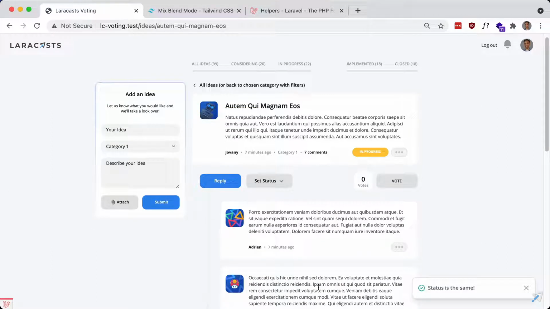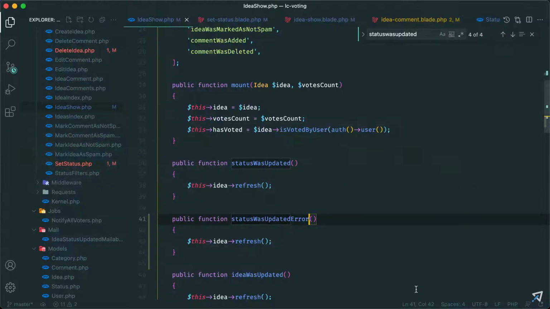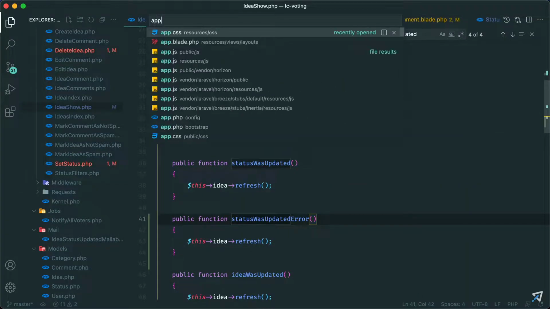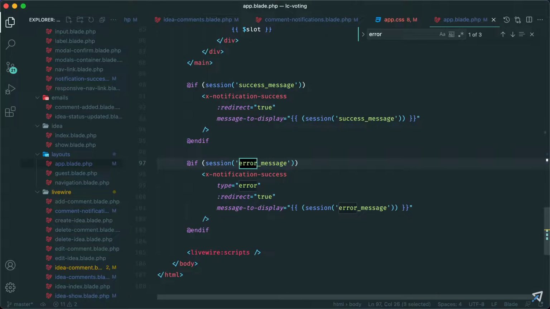Okay, but I want this to be an error message instead. And I already did something similar for error messages, but it's not going to work in this case. So if you remember a few episodes ago, we added something here, I believe, in the app blade PHP. So we have this case where it's an error message, and I'm using flash variables here to determine if it is an error message or a success message. But this case only works for error messages after a redirect. As you see, these ones are redirected, so it has a full page refresh.